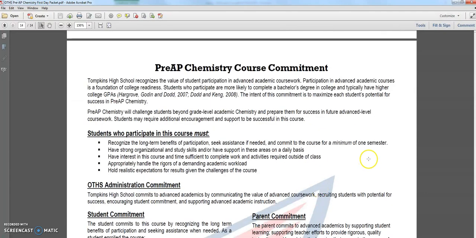And then the last signature page is the pre-AP course commitment. And this is probably the most important page. Many of you have come from pre-AP courses already, or advanced or honors courses. The expectations here are that you are recognizing the benefits of participating in the course. You're going to stay for a semester unless we see an issue that keeps you from being able to be successful. We need you to have strong organizational skills and study skills, or a willingness to learn those things.